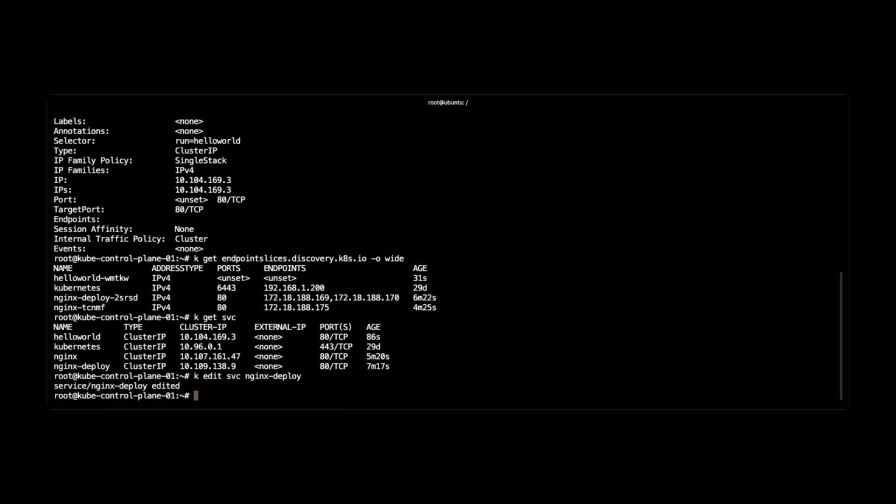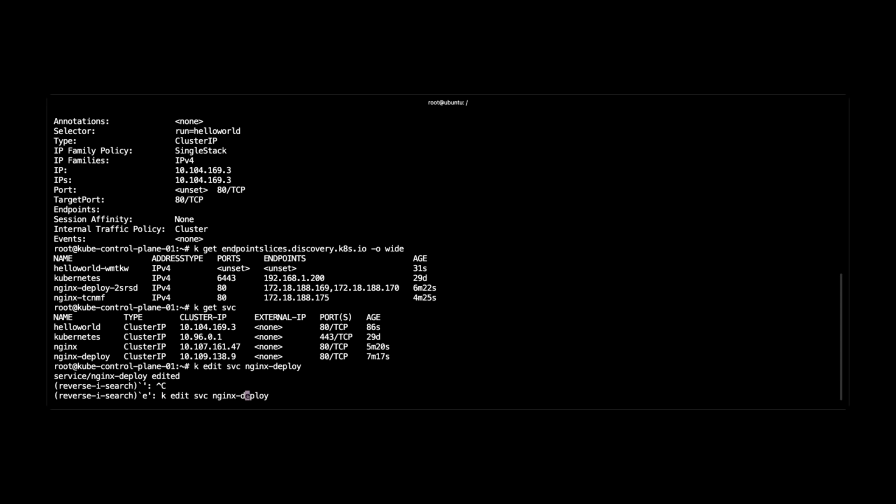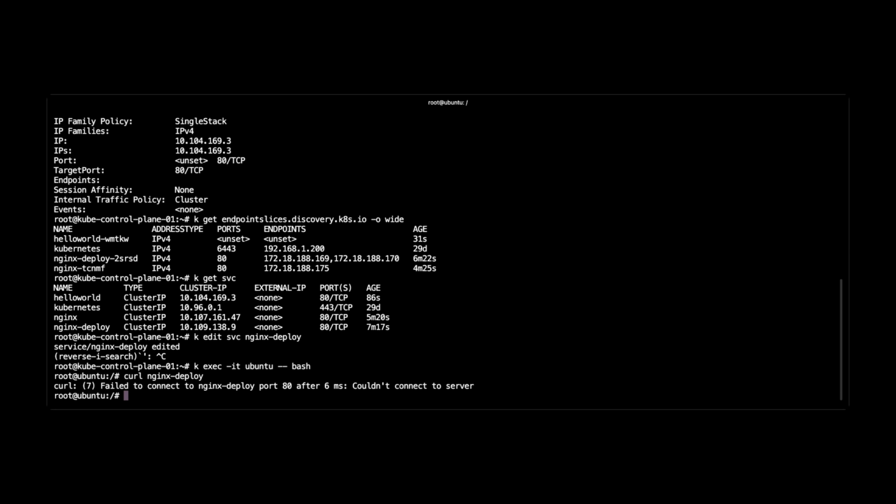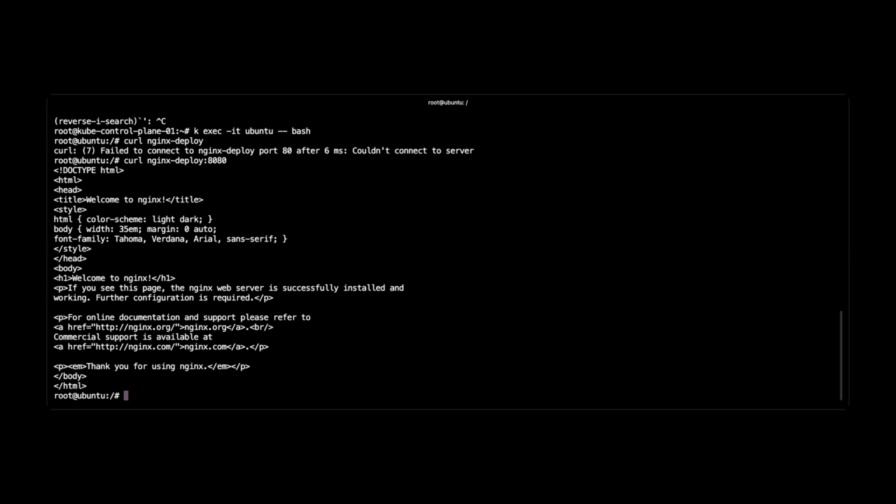So let me change the service. Now, if I go to the Ubuntu pod again and curl this, you can see that it's unable to connect to port 80 because we have changed the service. So if I point to port 8080 here, you can see we get the result. This means that port is for internal and target port is for the container. Traffic flows like client, service, and then to the pod.